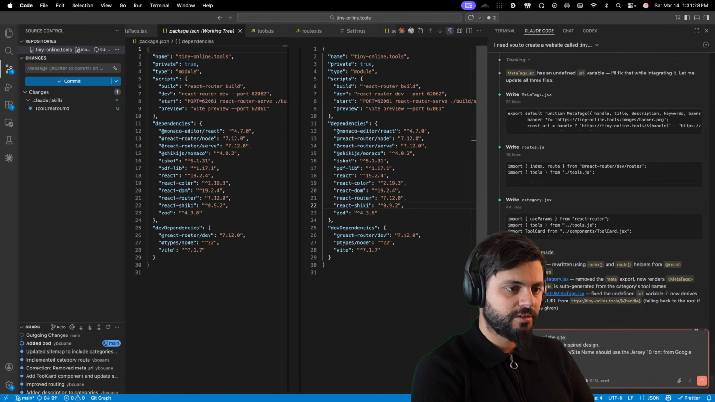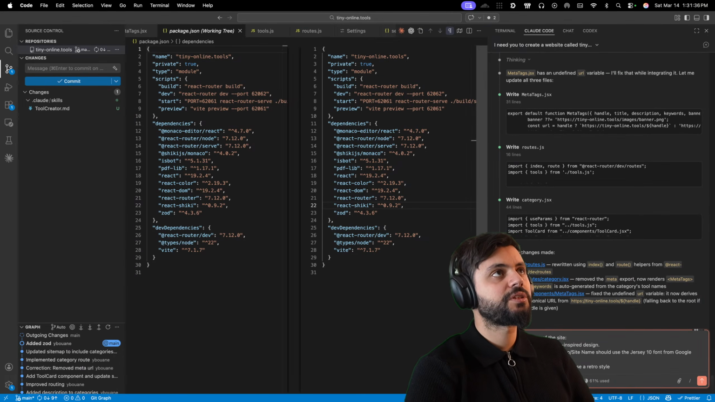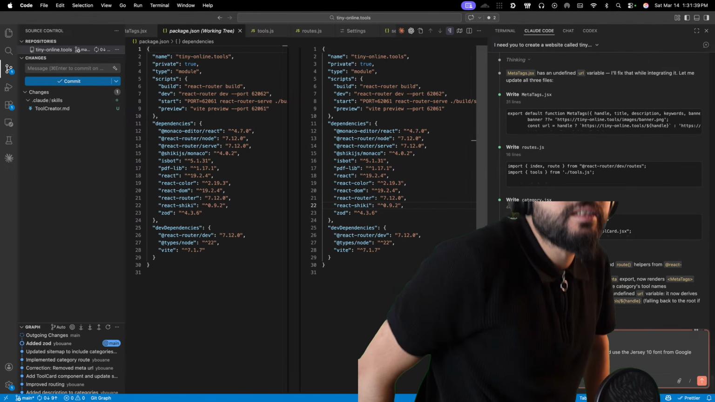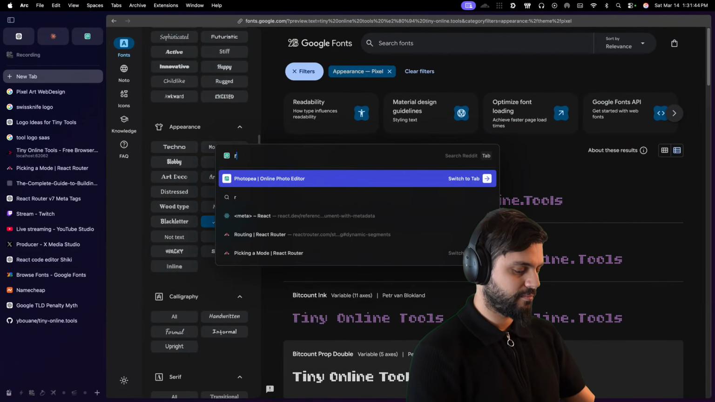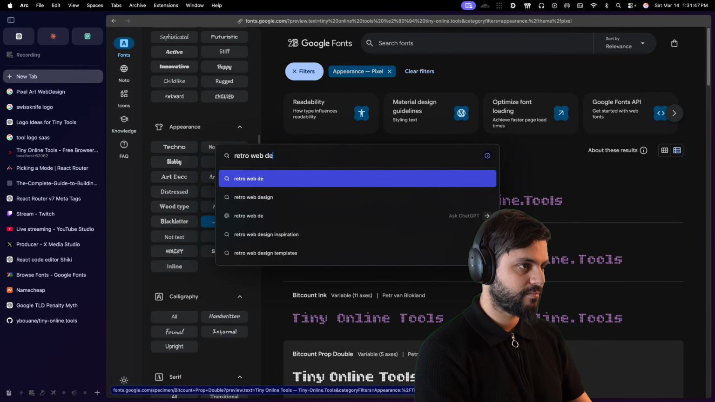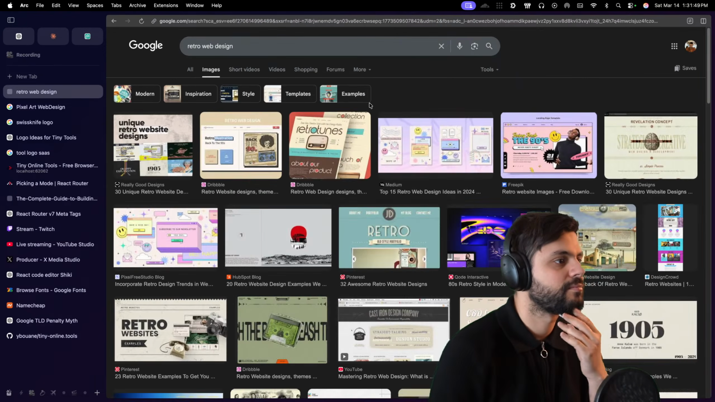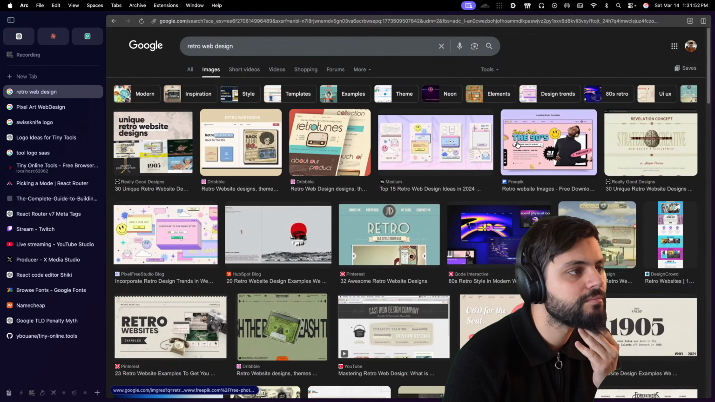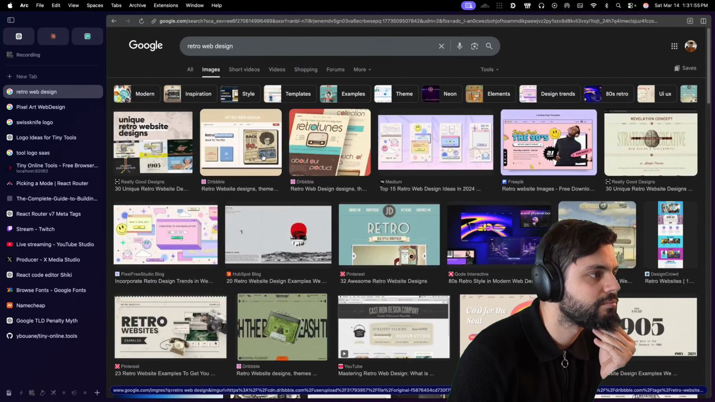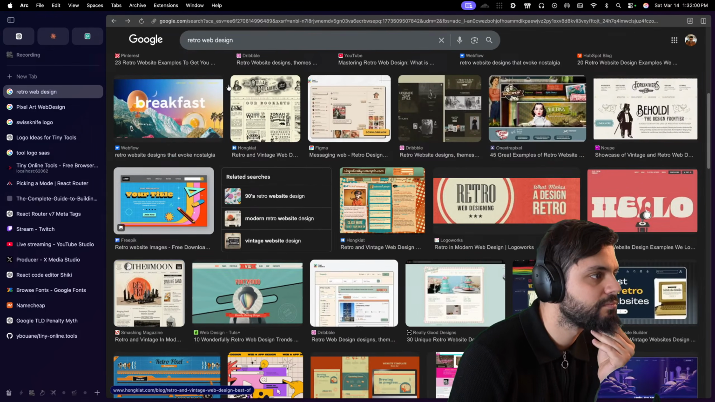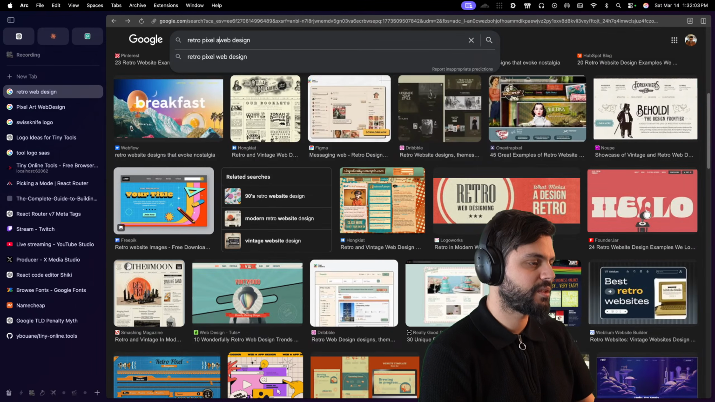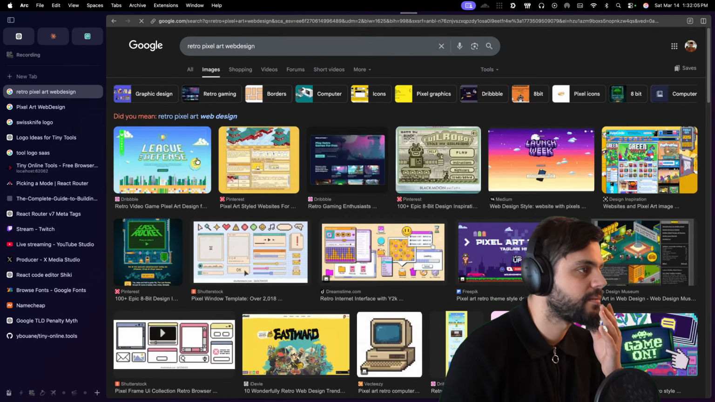No rounded corners. Instead, use a retro style. Should we change the color of the site to use something like yellow? Retro, pixel art, web design.